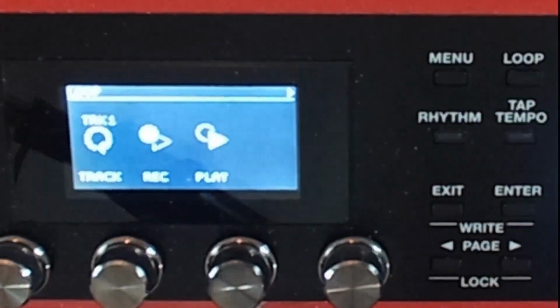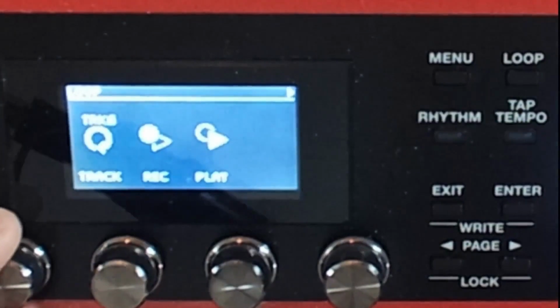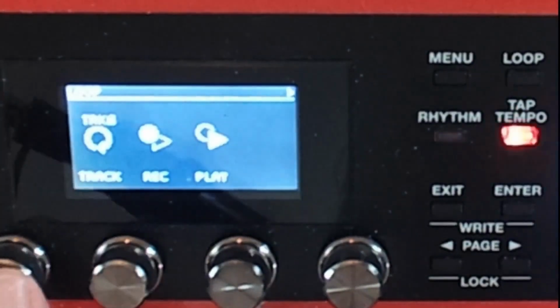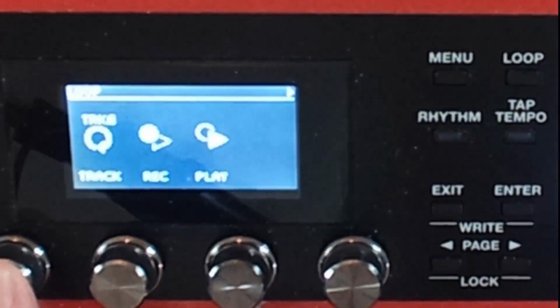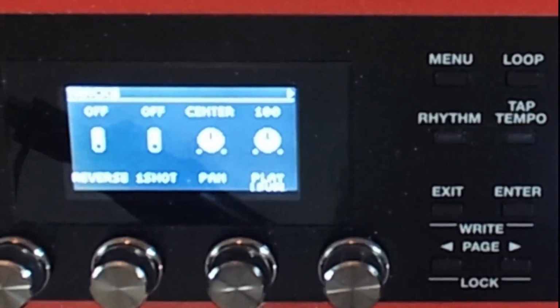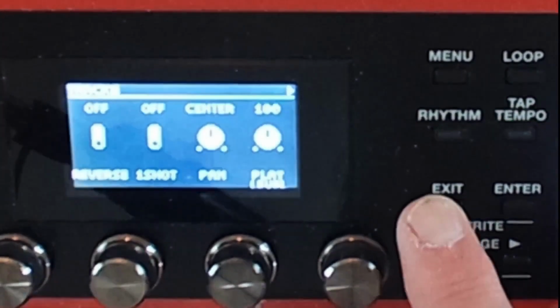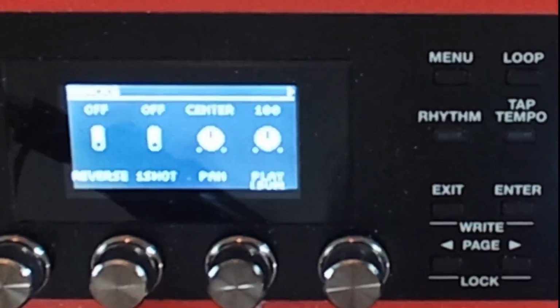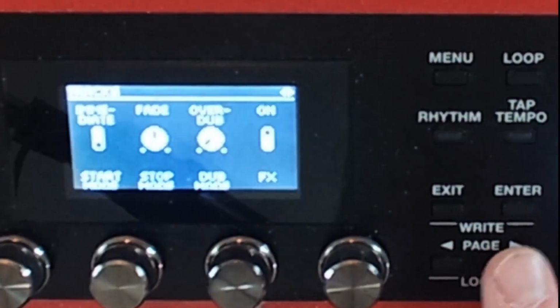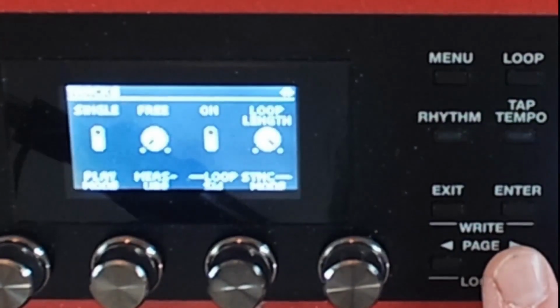Now I have to pick a track to use that fade out. And again, track 6 is the one I'm going to use, the one that's being bounced over to. If you hit track 6, going into just the track menu, scroll over again.